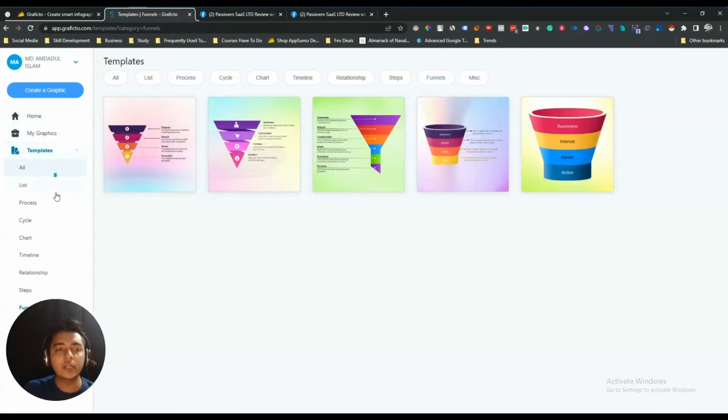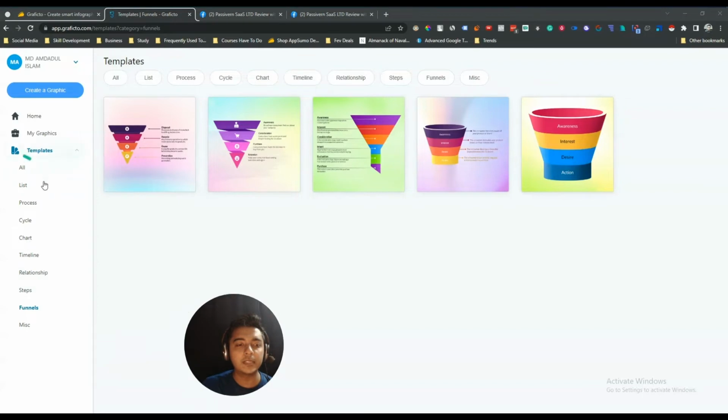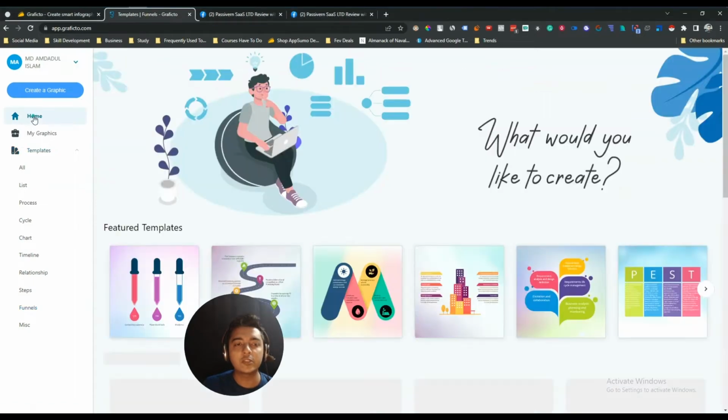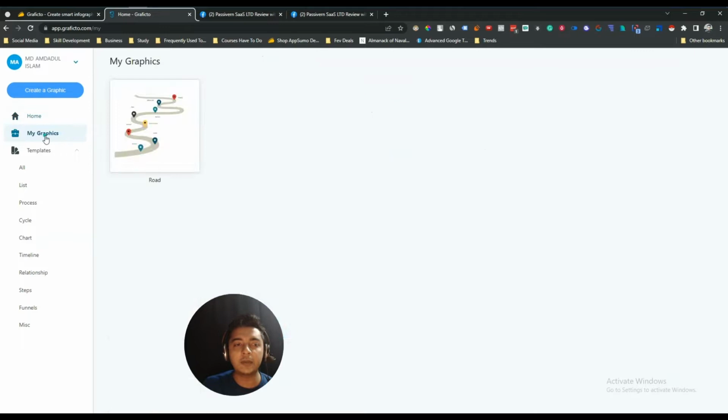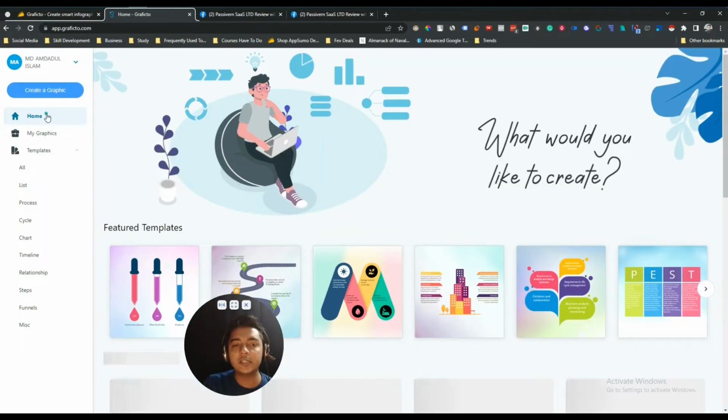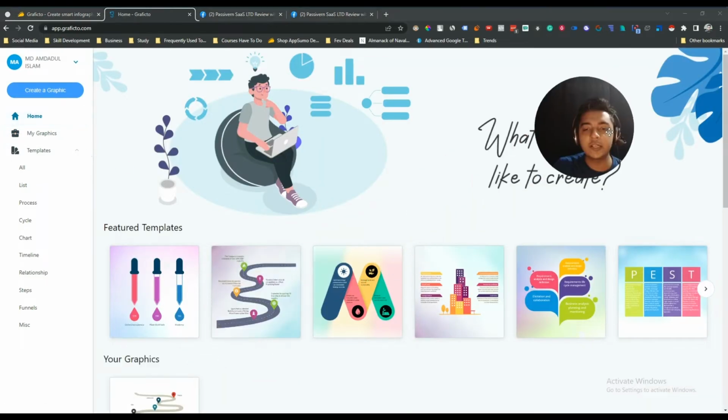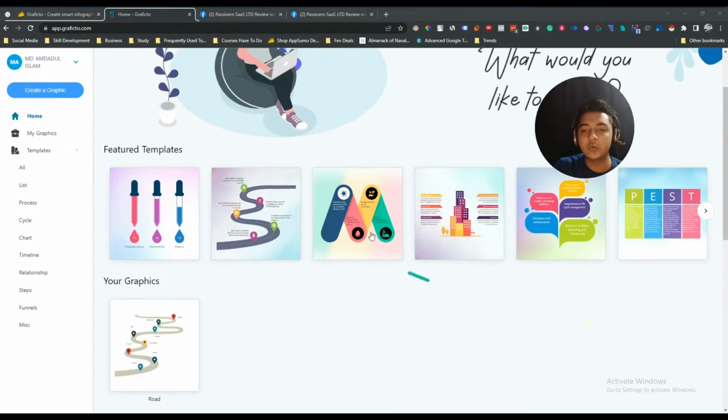So here you will get all the templates also, and on the top side you will get the templates also. And here is home. In home you will get all the templates basically, and under the My Graphics option you will see the graphics that you have designed. I have designed only one graphic previously, but you will get all the designs here that you have designed. So let us enter one of our designs. Let's say we'll enter this design.